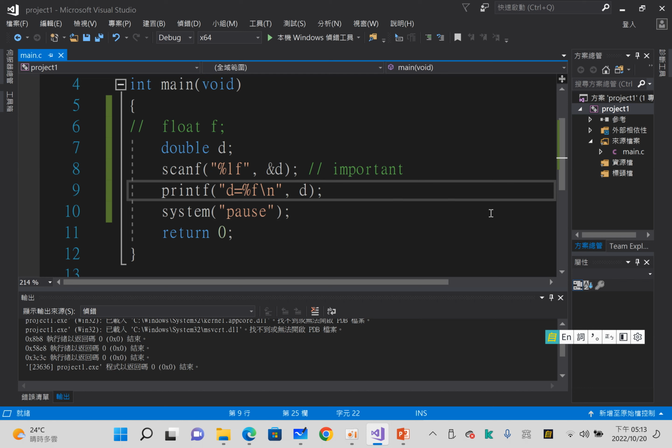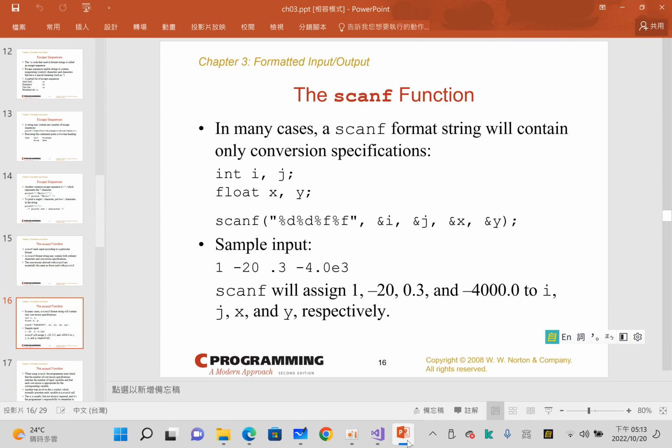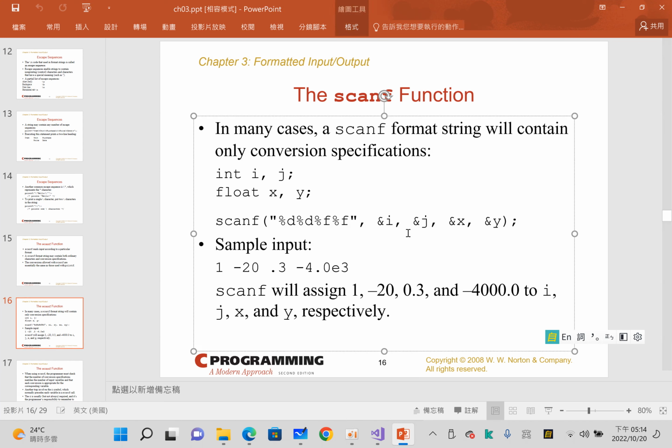Now, okay, let's go back to the PowerPoint. Okay, so let's skip this part. With this statement, when you execute the program, you can type in this line. Then 1 will be saved to variable I, -20 will be saved to variable J, 0.3 will be saved to variable X, and -4 to the power of 3 will be saved to Y. Okay?